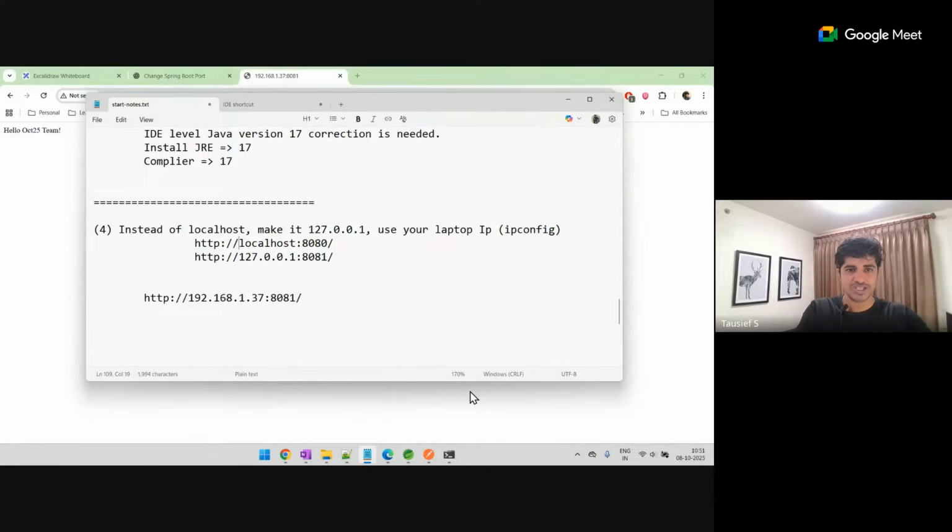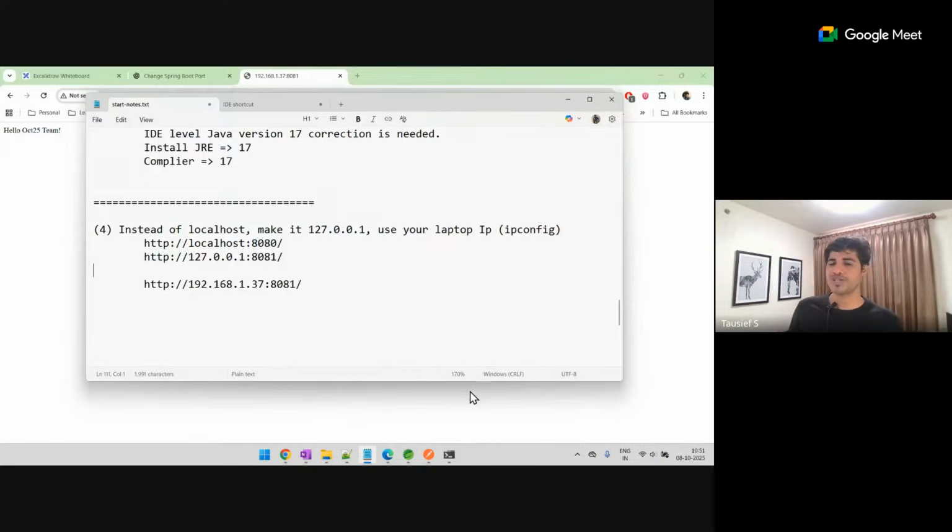So localhost is one way. Why are we discussing this? These are very basics. Every time for testing, you might have to do multiple things, so you need to be aware of what options you have. And how did we find this IP? Using the ipconfig command. From the command prompt, we executed this, and then we got this IP.